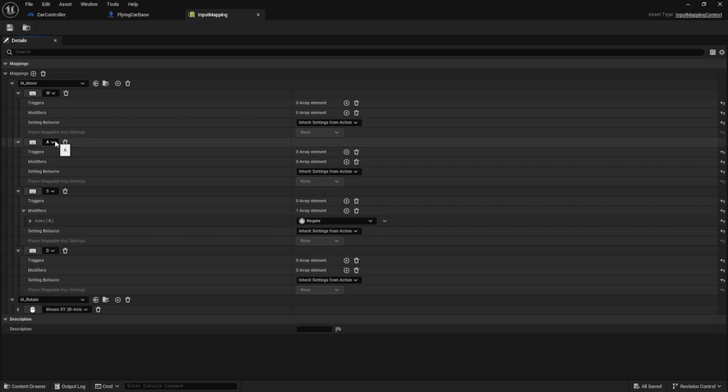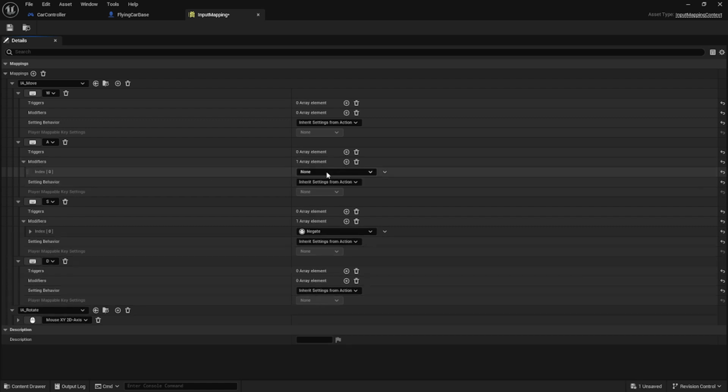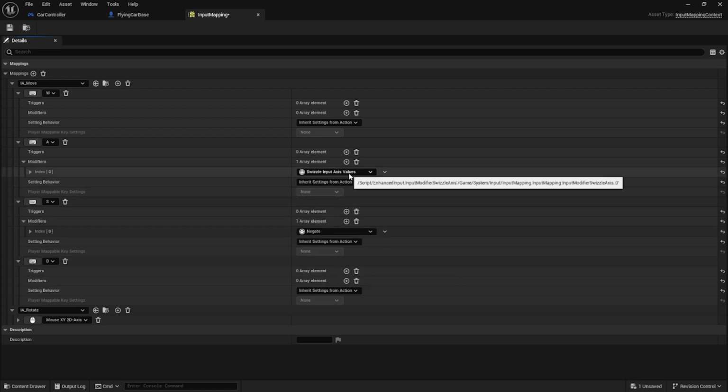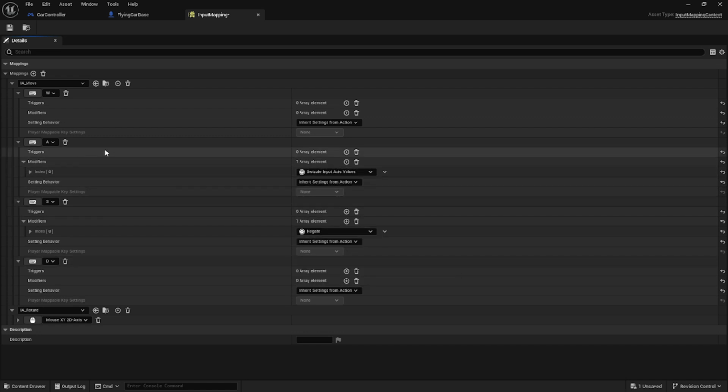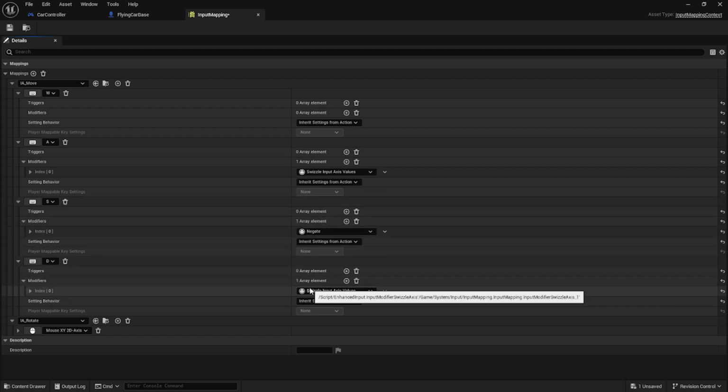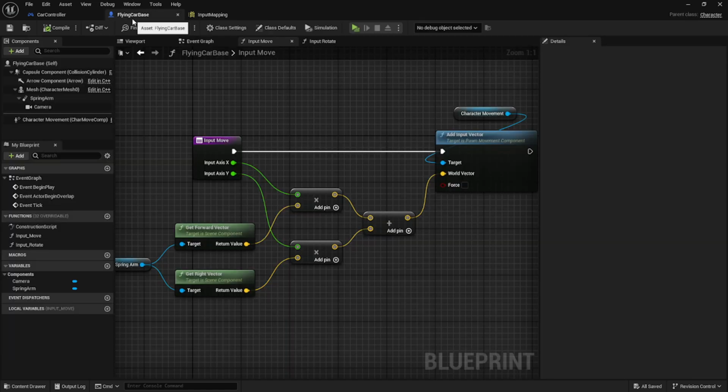So now W and S are correct. A and D are not correct. Both of those go forward, which means they're on the wrong axis entirely. So we got to add this modifier that is pretty silly, but it is important. We're going to swizzle the input axis value. We're going to do that for A and for D, because both of those we want to go on the y-axis instead of the x-axis. And swizzle is apparently the name for that. I don't know if that's an Unreal specific thing, but it's wild.